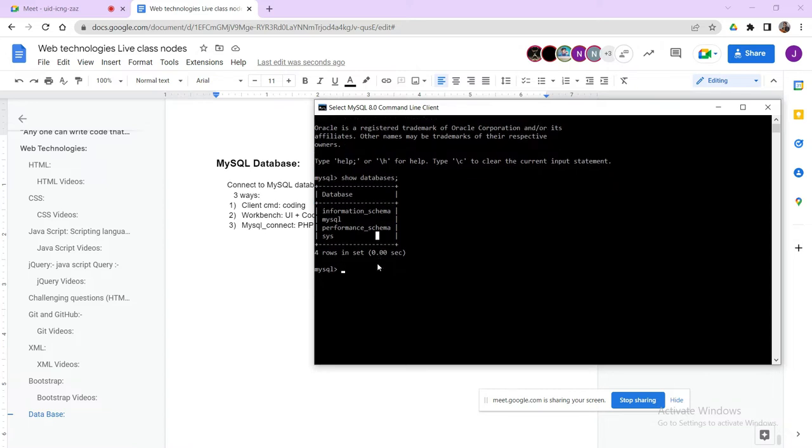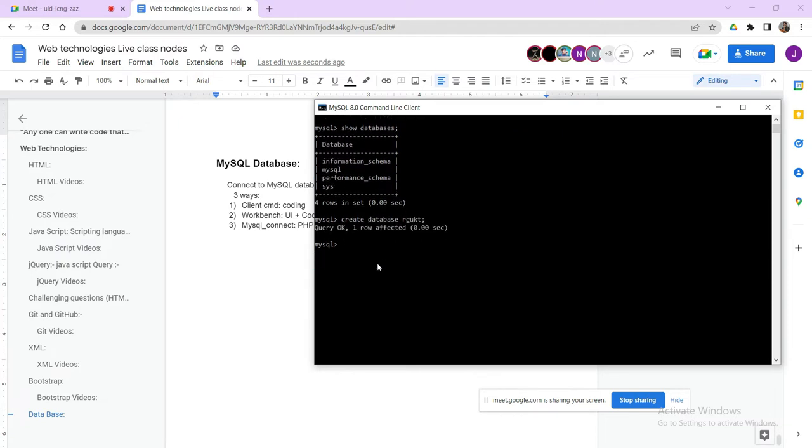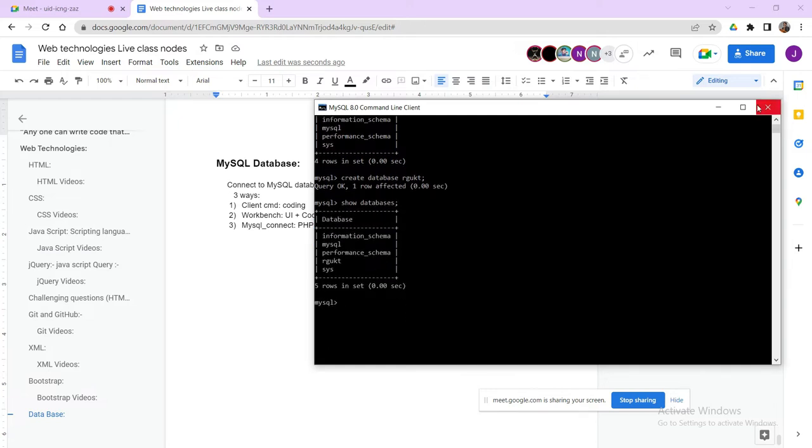If you want to create your own database, I can go for the command create database. The database name is RGUKT. I have created a database. Now I would like to check whether this database is created or not, so I can go for show databases once again.